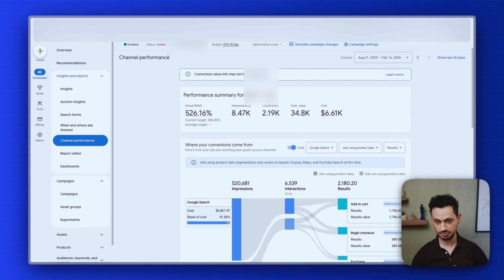So that basically sums up this feature. A very important one if you're running Performance Max campaigns. I suggest you head to your Google Ads account right now and test it out.